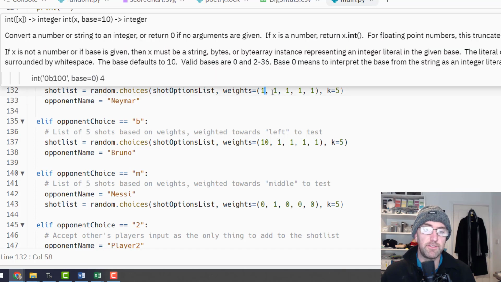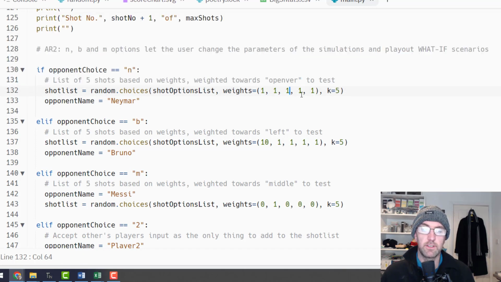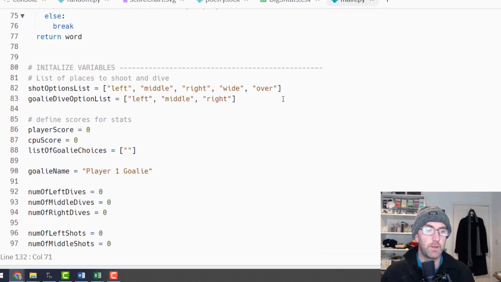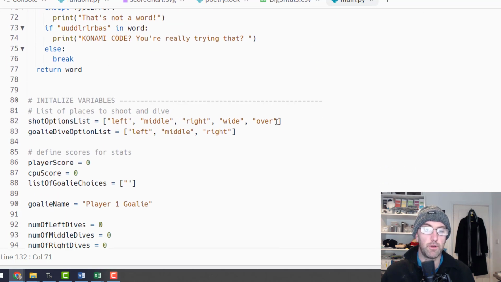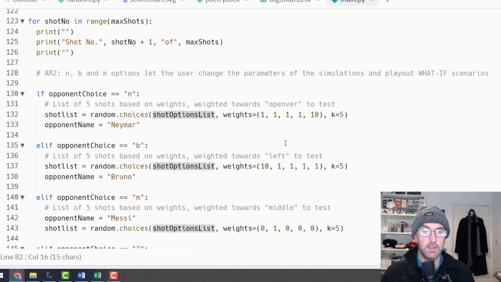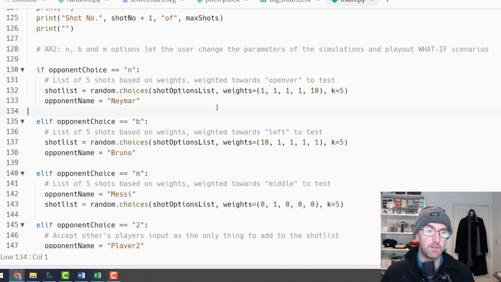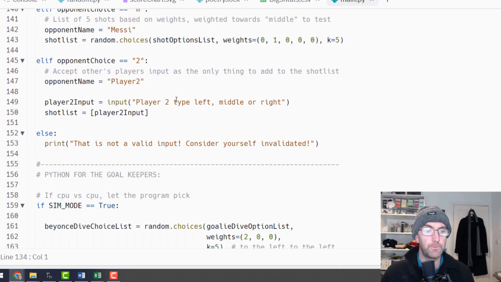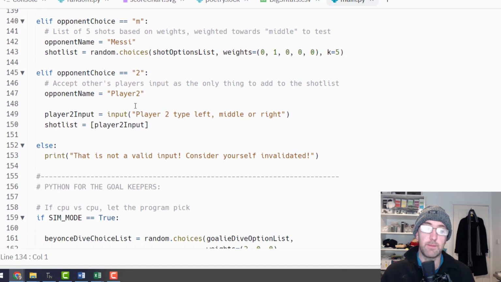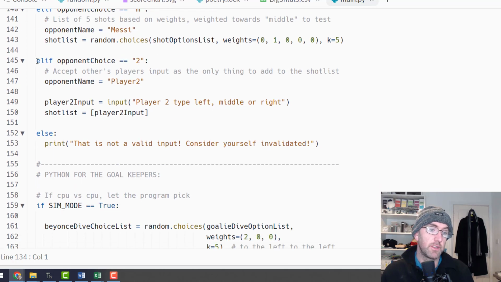I think this is left, middle, right, wide, over, is it? Let's have a look up here. Yeah, wide, over. It's these. Shot option list, as you can see. I've stated this down here. Shot option list. Grand. So then, same for the other two players. I don't need to talk about those.